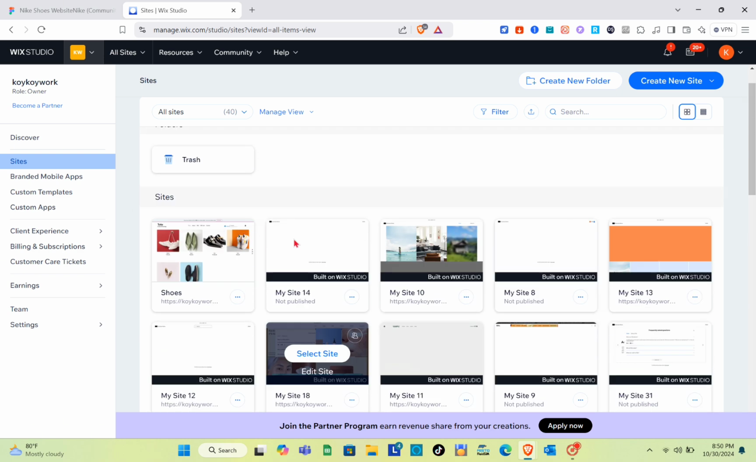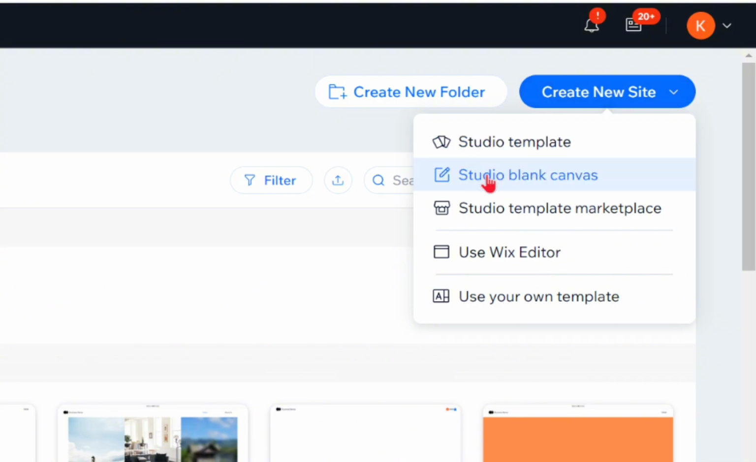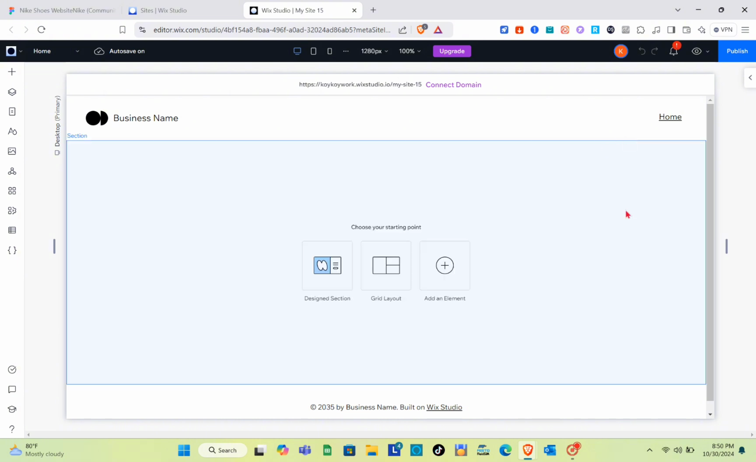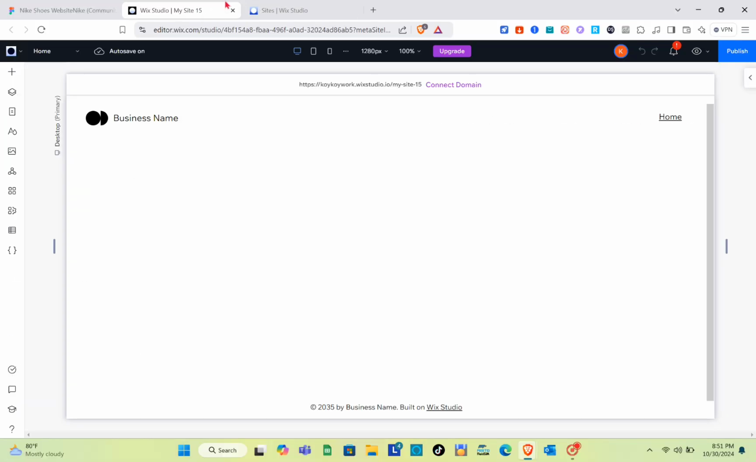Okay, so right here I have my Wix account as well, and for this example I am going to create a new site. So we're going to start with a Studio blank canvas for this one, but of course you can also use your existing sites if you want to. Okay, so now that I have this site open, what I am going to do next is go back to Figma. Let me just navigate to my Figma account again. So this one right here.